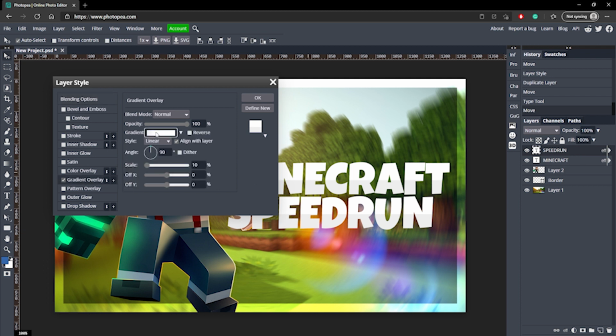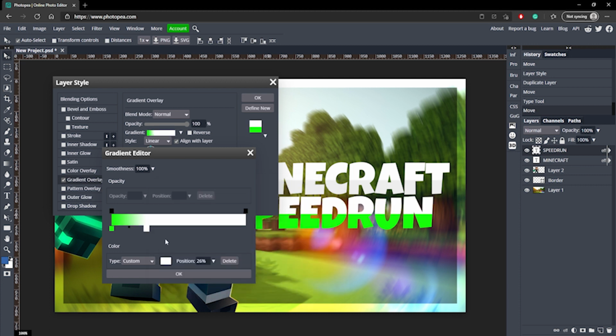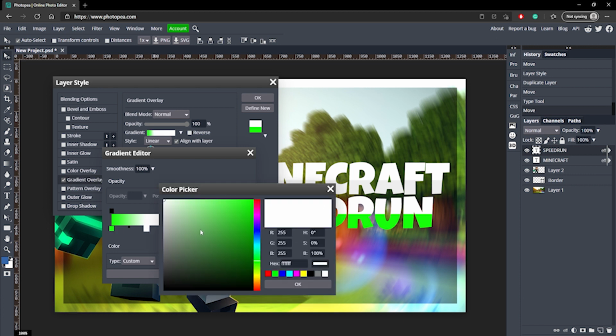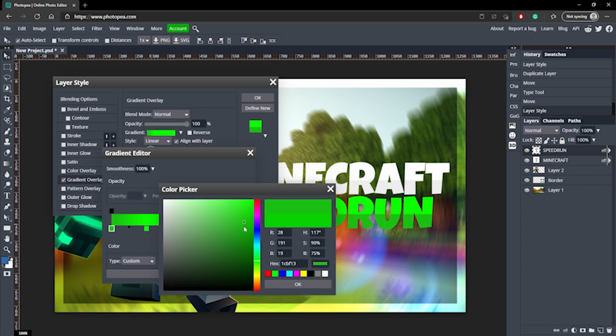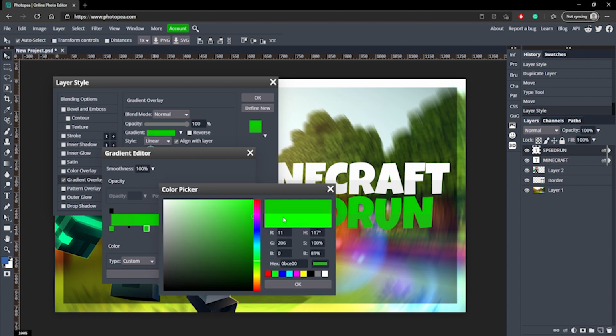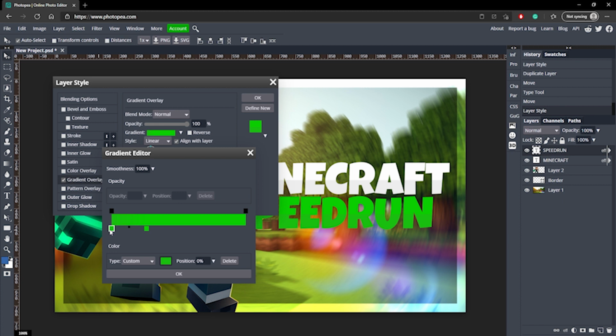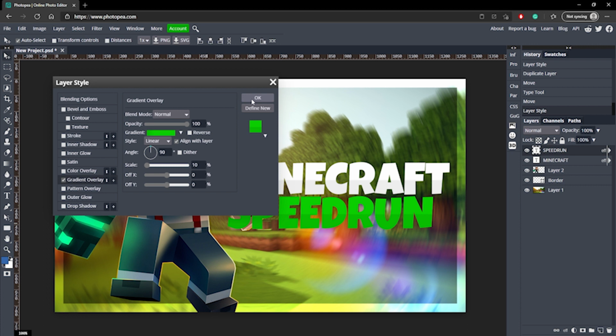Go to Gradient Overlay. Click on the color box and change it from a light green to a darker green. And I'm going to have to reverse this because I did it the wrong way. So it should be a light green and then a dark green. I'm actually going to change that to a different shade of green. I'm going to make it a little bit darker because this is a little too bright. Yeah, that looks a lot better. Hit OK, hit OK, hit OK.